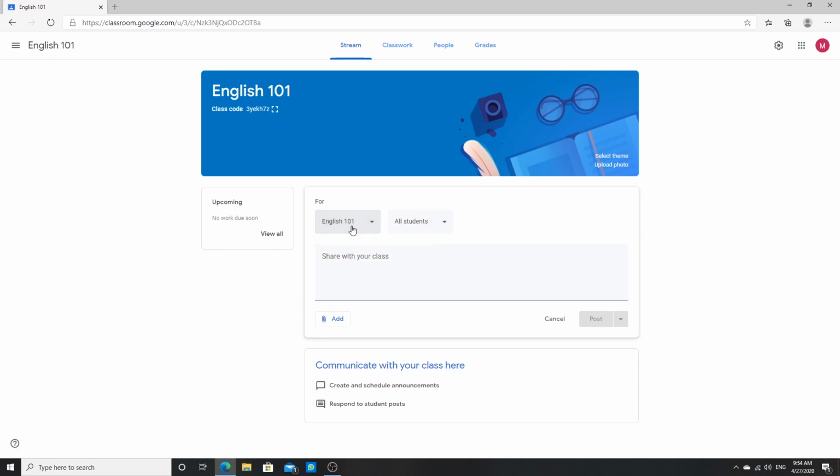You can choose which class you would like to share with, and you can also select students if that's necessary. And Google has also provided an option to add attachments like something from your Google Drive. You can get a link, a file, or something from YouTube.